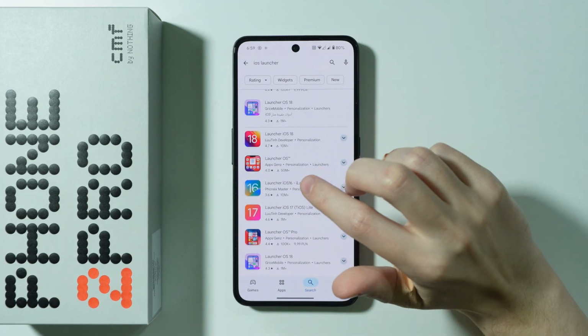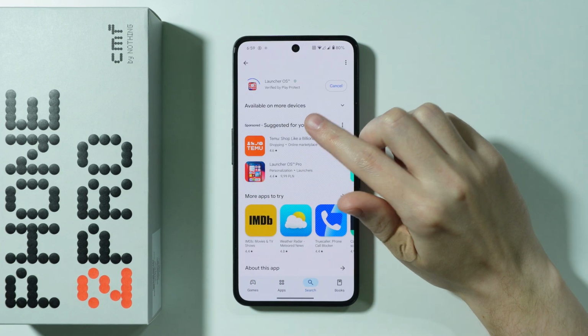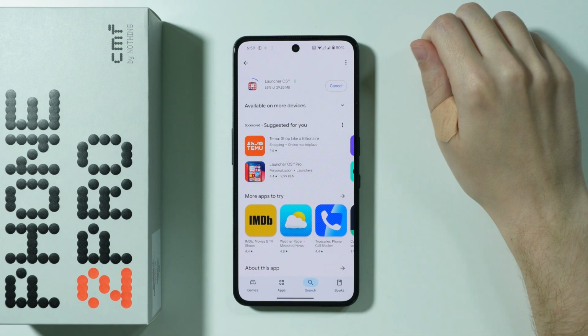There are multiple different apps or launchers that we can use. In this case, I'm gonna use this one over here. If you don't like this one for some reason, feel free to try anything else. Most of the time they are pretty similar.